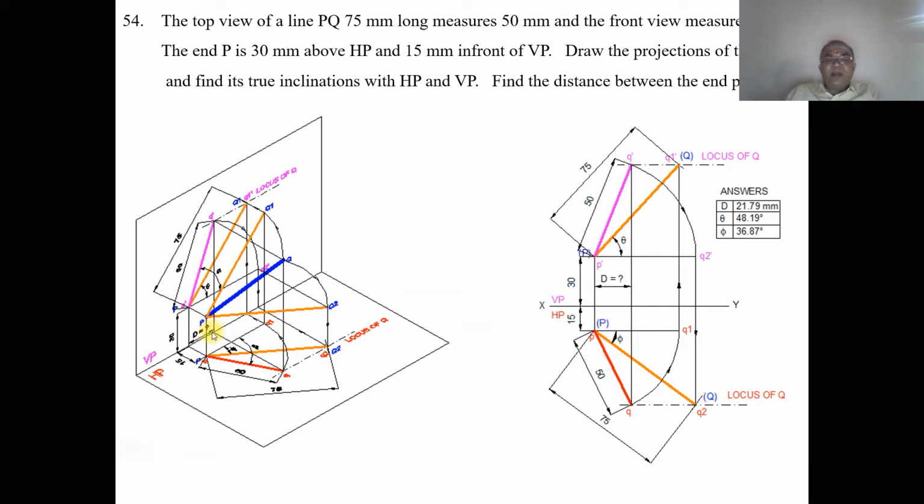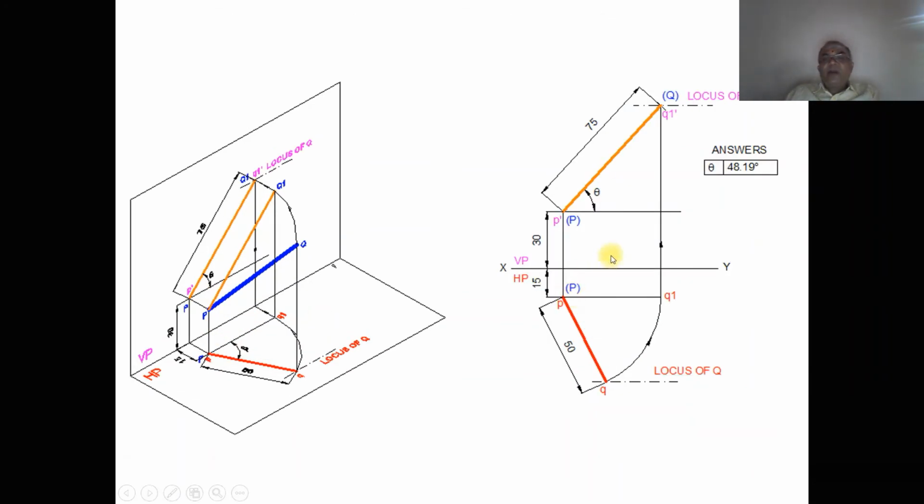Now this is how we can analyze this problem in three dimensions. Now we will go stepwise. Once we want to find the true length in the vertical plane, we have to take the top view.